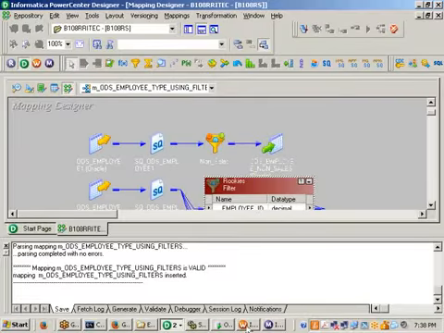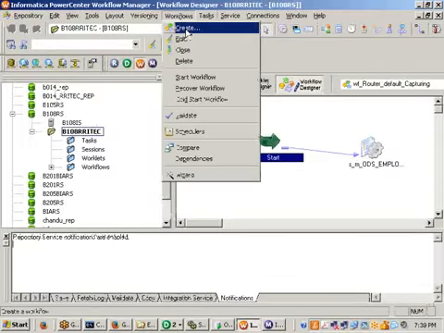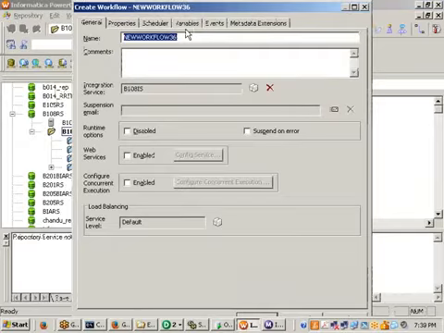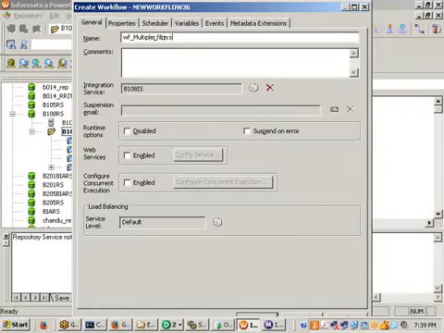So go to the workflow, and try to create one workflow. Give the name as WF underscore multiple filters. We are using what, sir? Multiple conditions are handled with the multiple filters. So I'm giving here multiple filters.